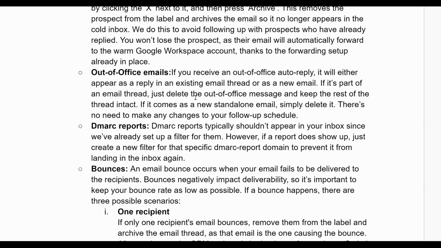Now, another type of email that you might have in your inbox is out-of-office emails. If you receive an out-of-office auto-reply, it will either appear as a reply in an existing email thread or as a new email. If it's part of an email thread, just delete the out-of-office message and keep the rest of the thread intact. If it comes as a new standalone email, simply delete it. There's no need to make any changes to your follow-up schedule.